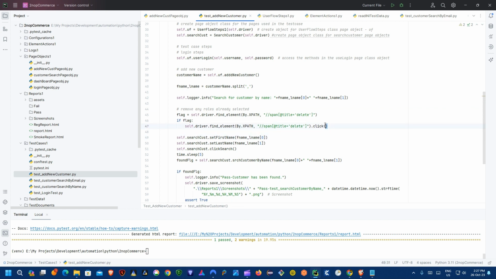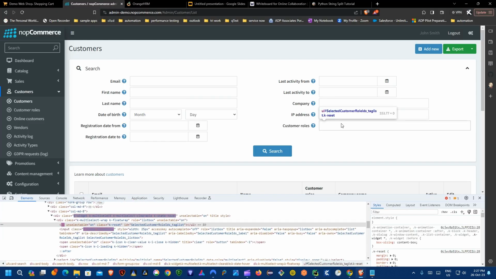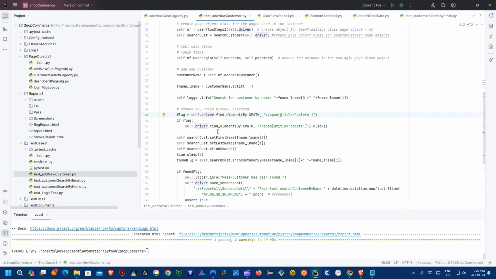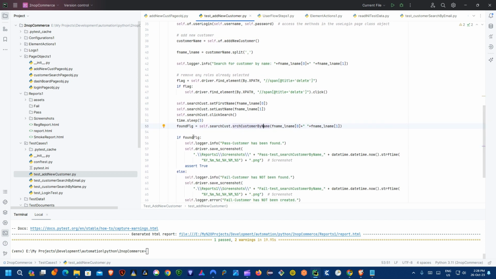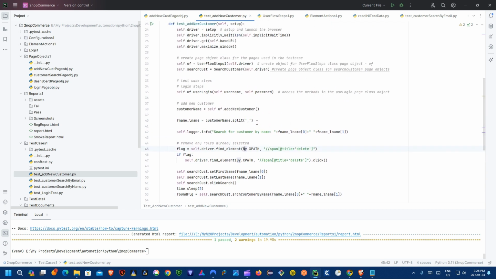So it'll go in and delete that role, and then it'll come in, drop in the name, and do a search. So that should work for us there. We'll just leave that like that, and then it'll search for us. Okay, let's give it a go.